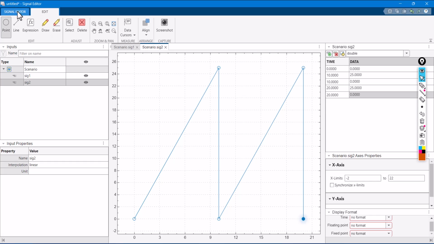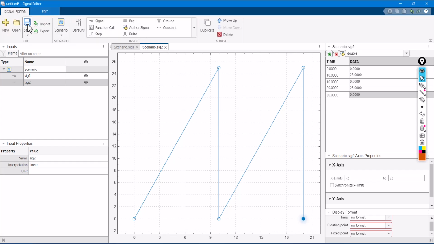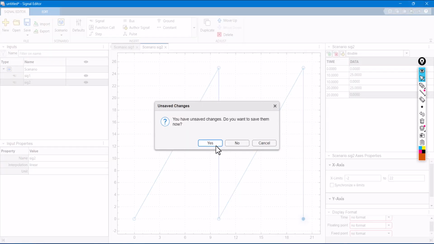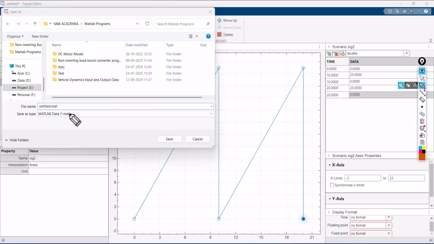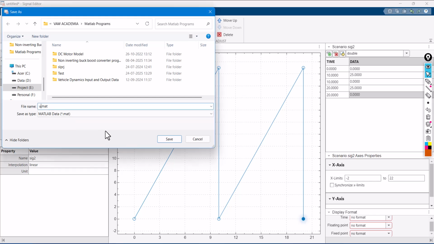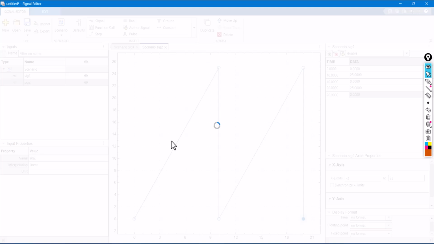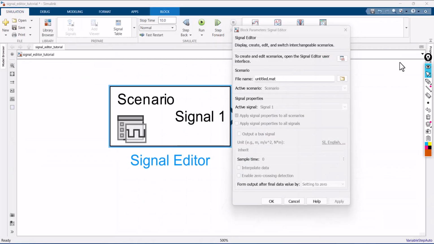Now next, it's very important, go to this signal editor and save the file. Okay, see, if you close it without saving, it will ask you to save. So no issues, at any cost you have to save the file. Just say yes. Whatever file you are saving, it is a .mat file. Let me save this as test underscore signals. So it's a .mat file. Let me save it. So now you can close it.